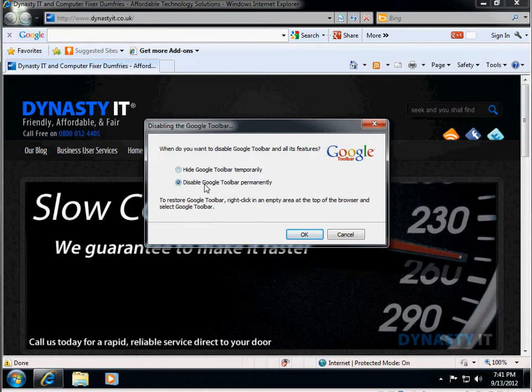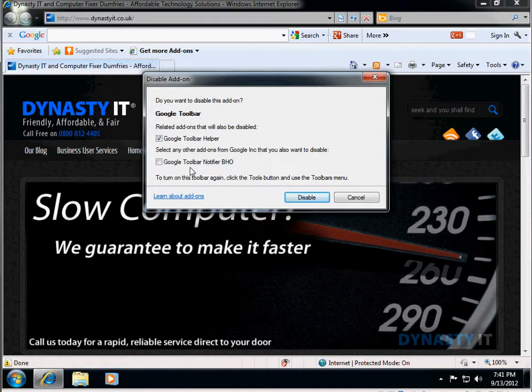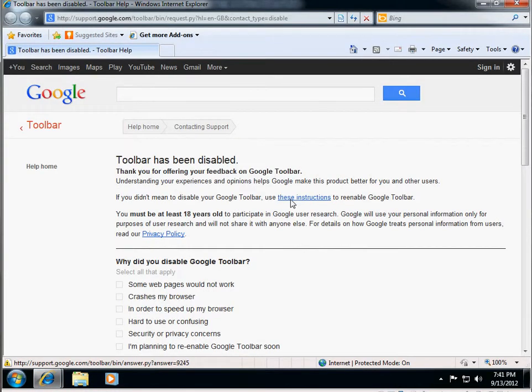So if I click on disable and then go to OK, it'll then ask me to disable other components that toolbar is using, because sometimes it's not just the toolbar itself, it has 3 or 4 components behind it that are all running at the same time. So you want to make sure and actually disable all of those toolbar options. Make sure and select them all and go to your disable. Now you'll notice then it's off my screen, it's gone.